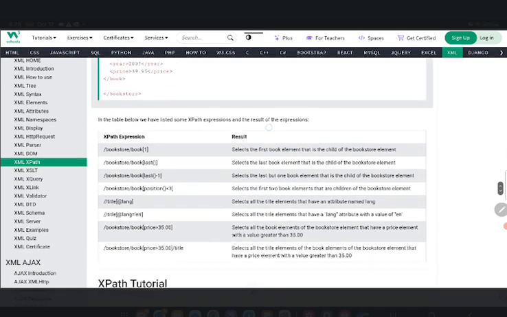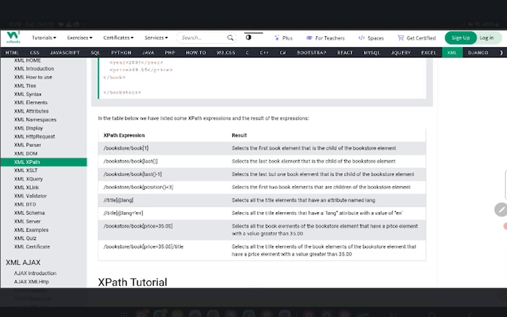So the expression we wrote is /bookstore, which becomes the main root node, as we call it, then /book, and then the index number. This selects the first book element that is the child of a bookstore element. Okay, so this becomes our standard expression. We wrote the root node /book[1].